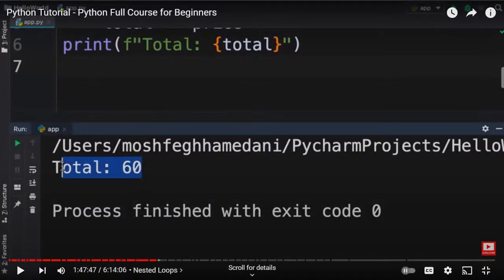All right, so line 6, you're going to print, colon, total. Let's see, run. All right. Cost of all the items in our imaginary shopping cart is 60.